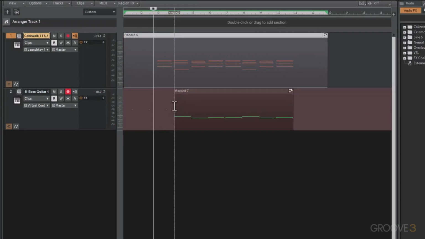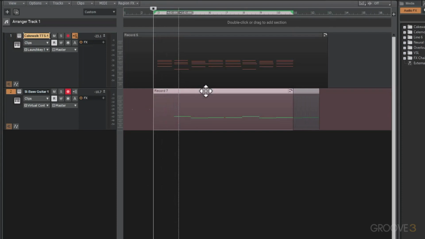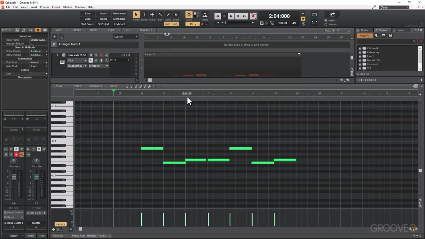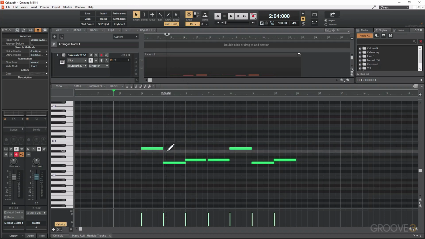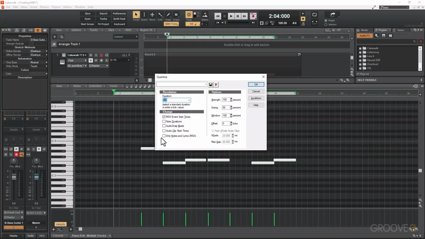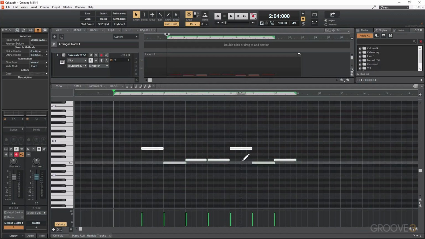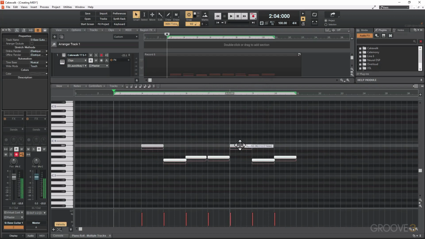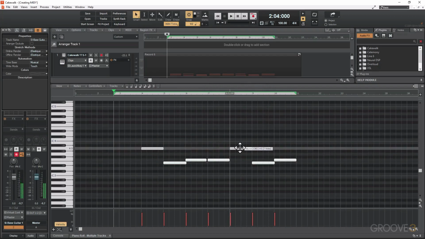So if I hover over here on the clip, I can extend it out. If I go over here, I can actually move the start time of that clip. And if I double click, I can go into that clip. I've got my smart tool selected. I can select all my MIDI notes. I can hit Q to quantize them. I want to quantize them with a duration of quarter notes. If I wanted to move them, I can just hover over and I can move them. Maybe I want to key change my MIDI notes up.